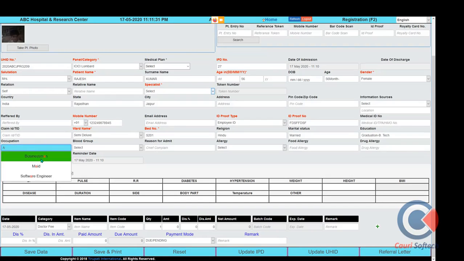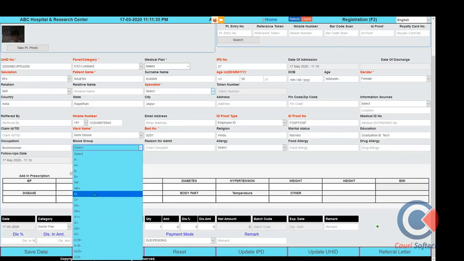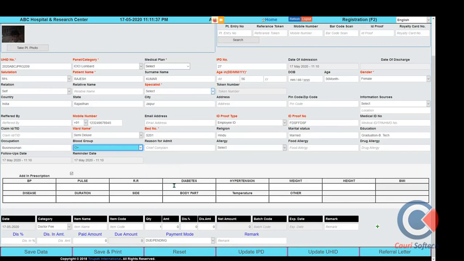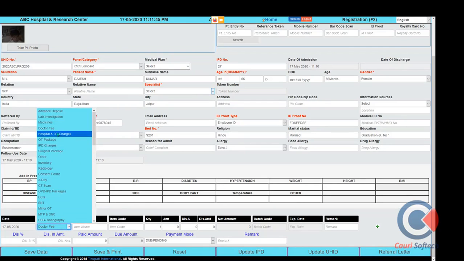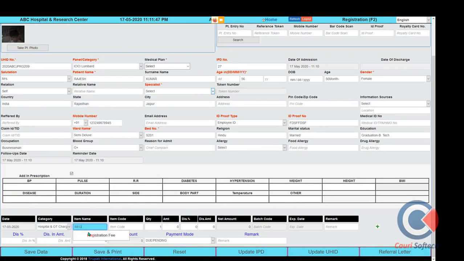In this way we can fill in information about the patient. So we are feeding some information about the patient, and this way we can make a registration of the patient. If you would like to collect a registration fee, it shows as pending. If you want to take a printout, click on print; otherwise we can click save data, and the record will be saved.